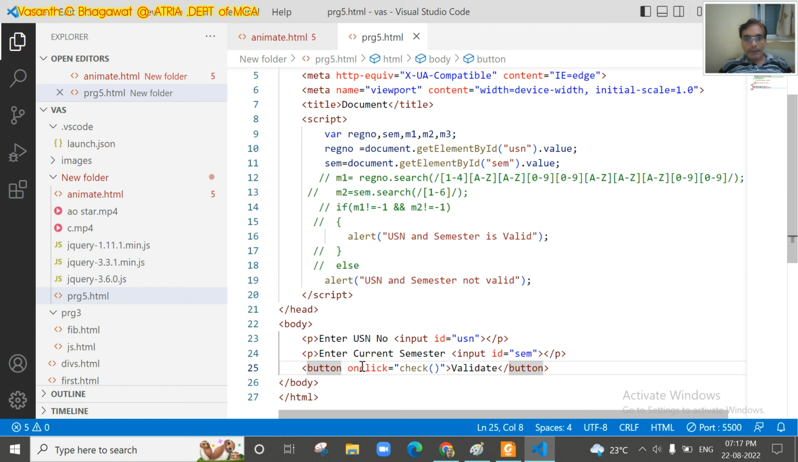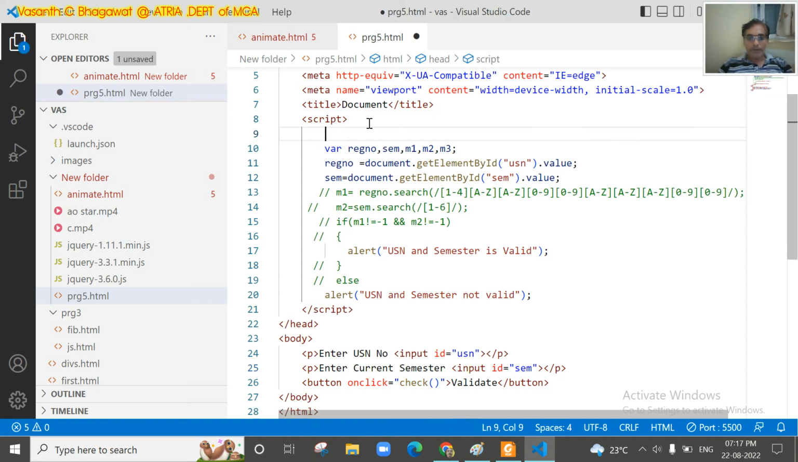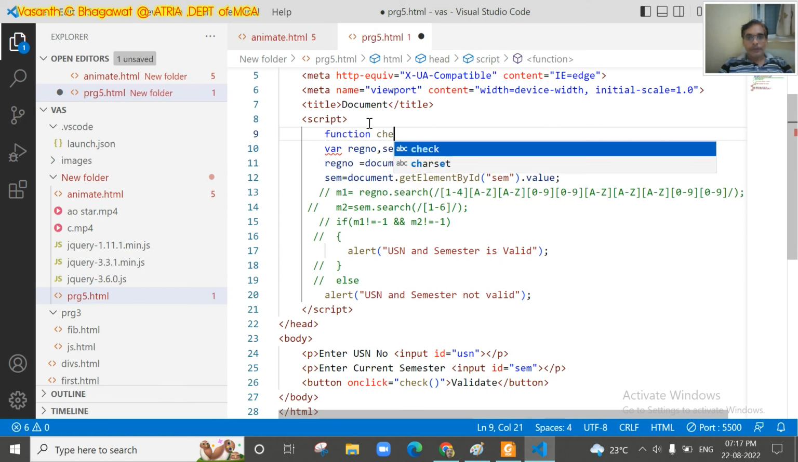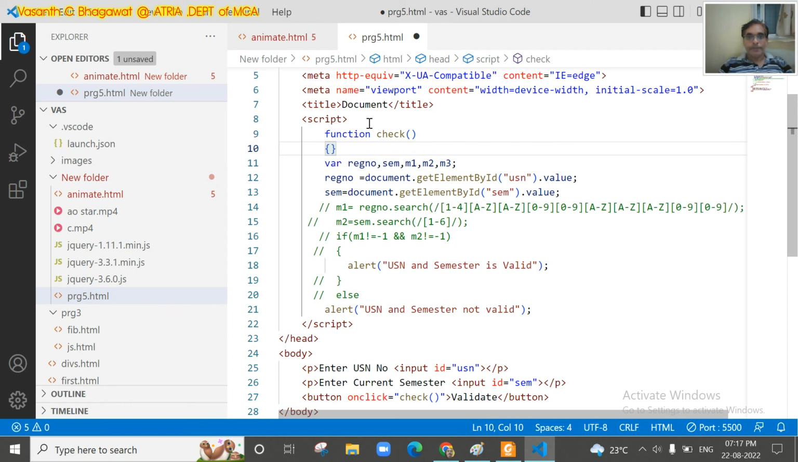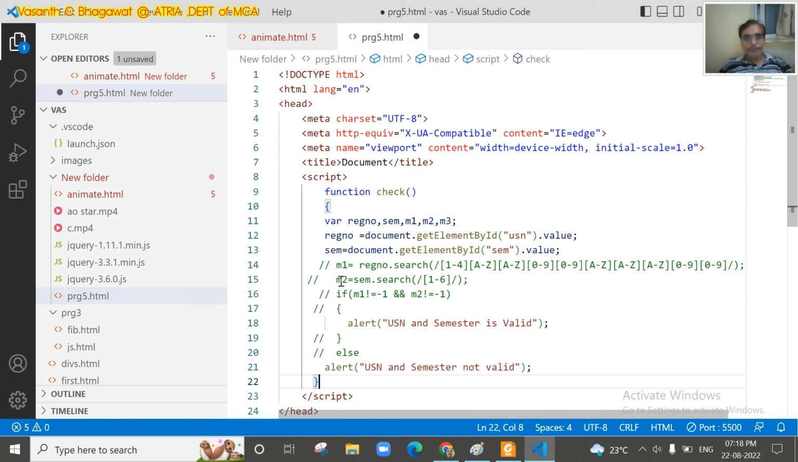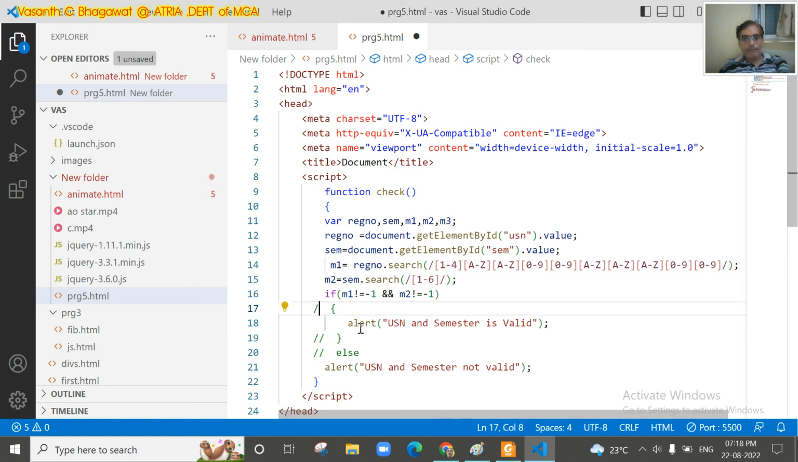See here, button onclick equal to check, right? This is a function, so we have to write a function, but nowhere after the script are we starting it without the name of the function. So we'll write the function check. We'll put all these things in our function, right? And we'll remove all the comment sections we had given previously. So we'll save the program.